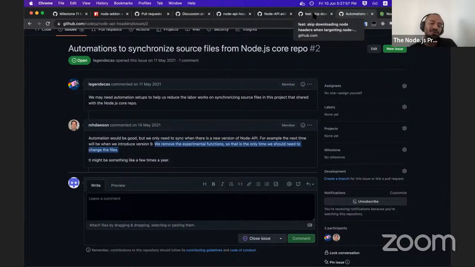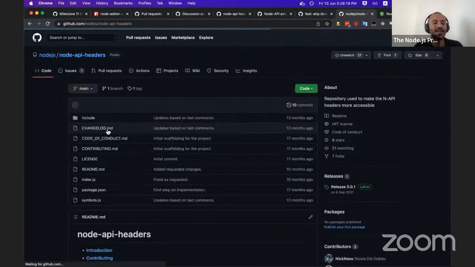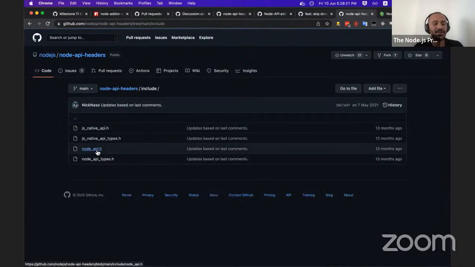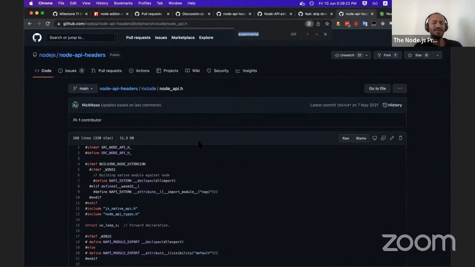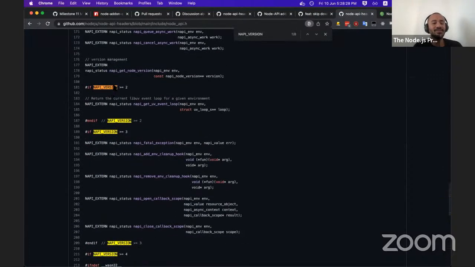Because we don't store the version in the header itself. They're all based off of the macros of the Node API version to determine which ones get included at build time. If I'm remembering right, Node API version? Yeah, version.